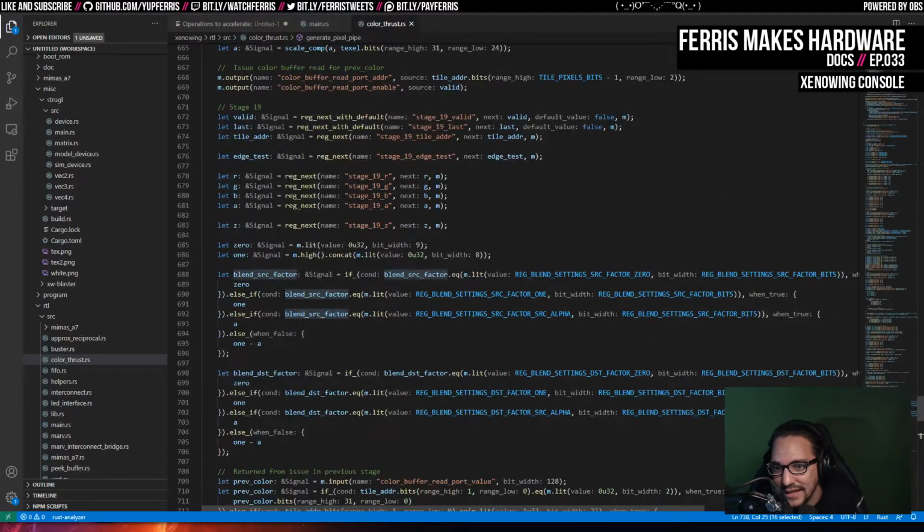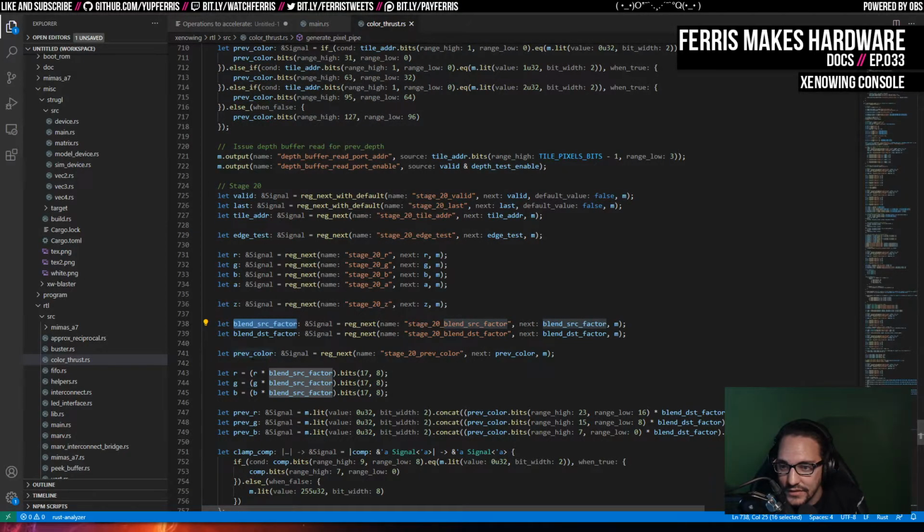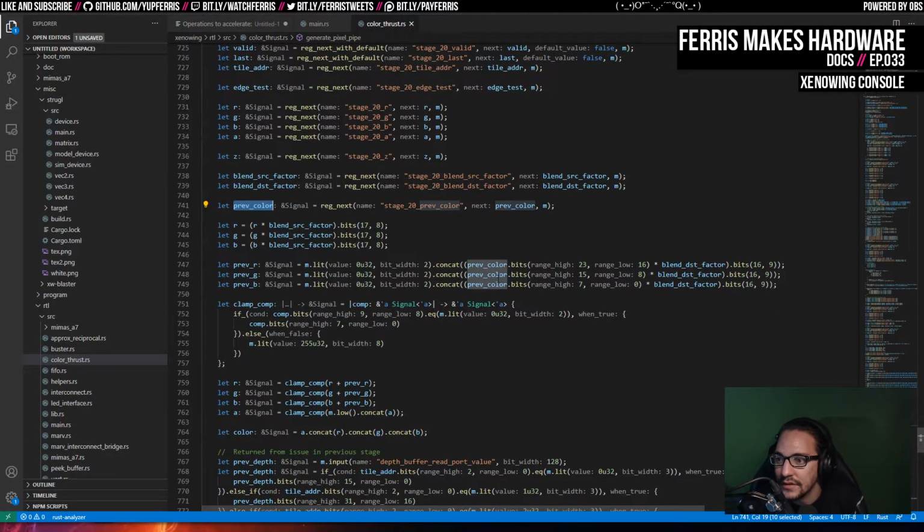Oh yeah, I mux the source factor from other stuff here. So I have 0, 1, source alpha, and then 1 minus source alpha. Those are my options for source, and the destination factors are the same. Because I have the previous color here too. Multiplies those out. Add and clamp.